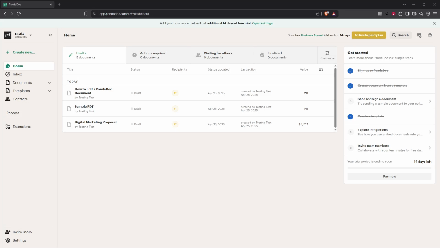In today's video, I'm going to teach you how to print from Pandadoc. Pandadoc is a popular document automation tool that helps streamline document workflows. Whether you're preparing for a presentation, need a hard copy for meetings, or just want a physical backup, printing directly from Pandadoc is a straightforward process.